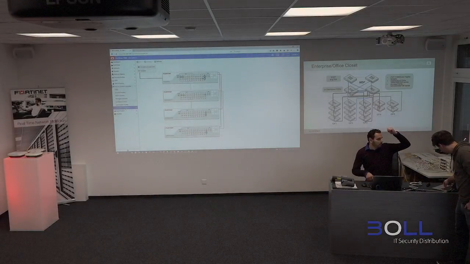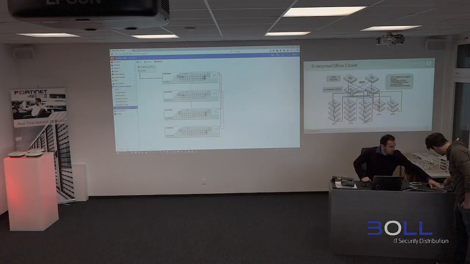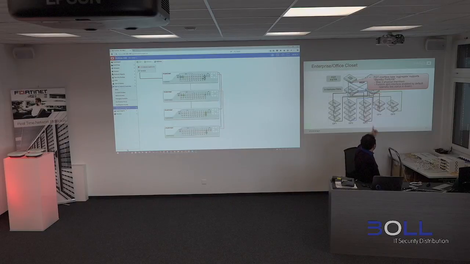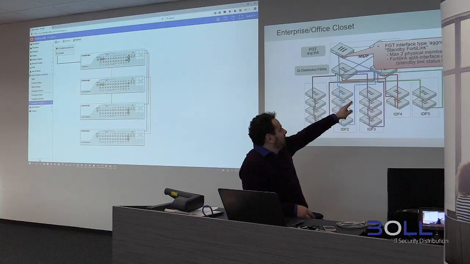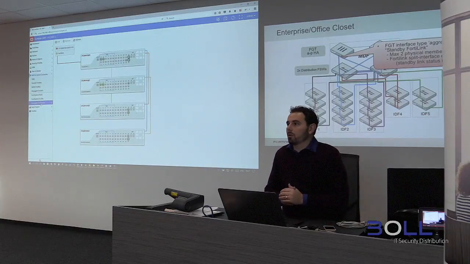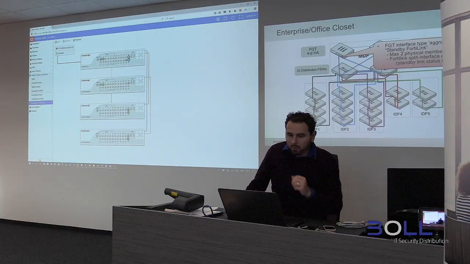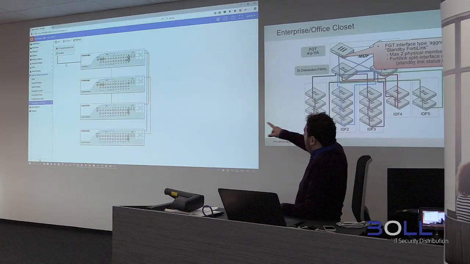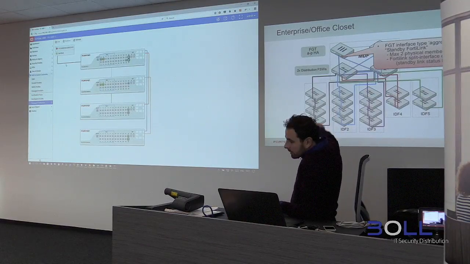Please have a look here at this one now. Enterprise deployment. So I'm bringing back that same diagram, with a bit more detail now, showing the aggregate with two physical members, one going to each of the switches. And we have this split interface enabled. So what is that? If you look in the diagram, in the GUI you see one link, right? In the diagram you see two links.